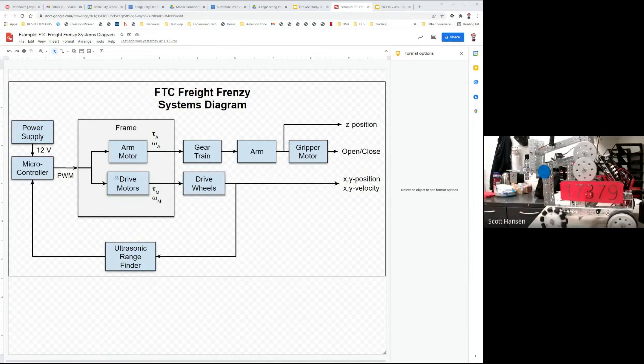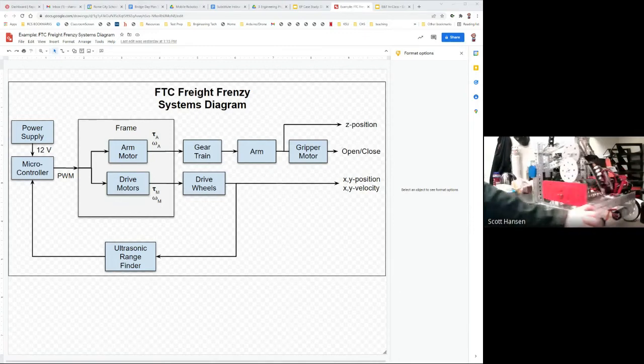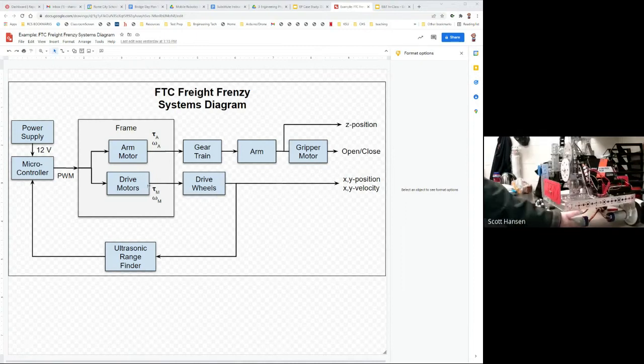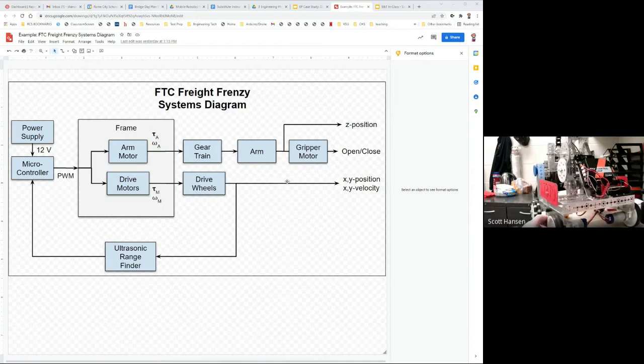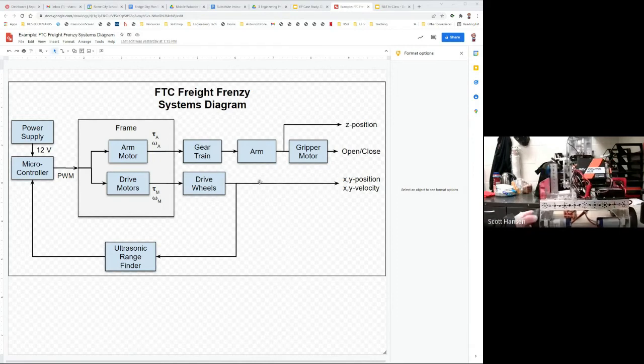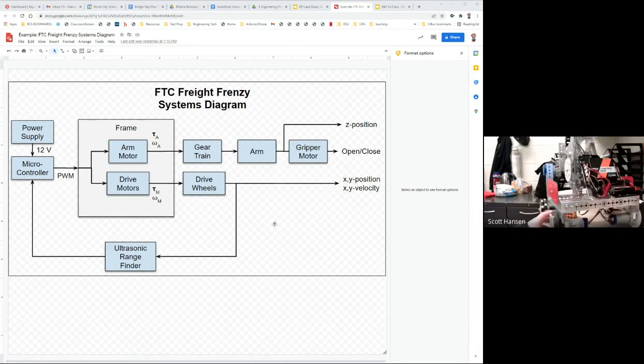Kind of going along this bottom path, I've got drive motors connected to drive wheels, and those control the XY position of this robot. So that's its orientation as well as moving it around on sort of like the XY plane of the ground, as well as like the velocity that it's moving. So I might consider those outputs of my system.